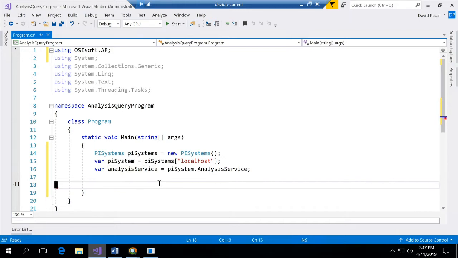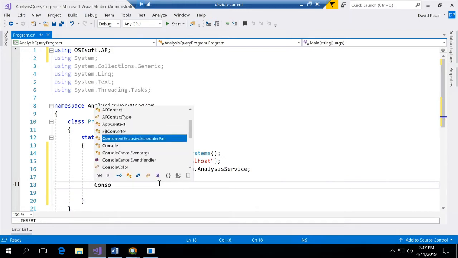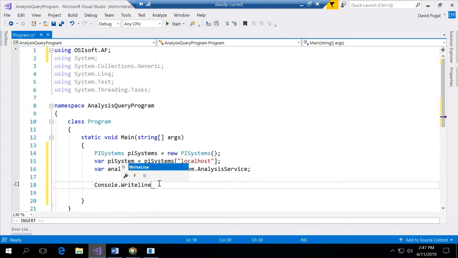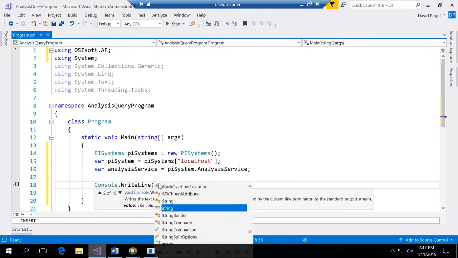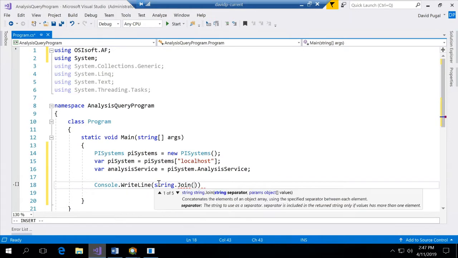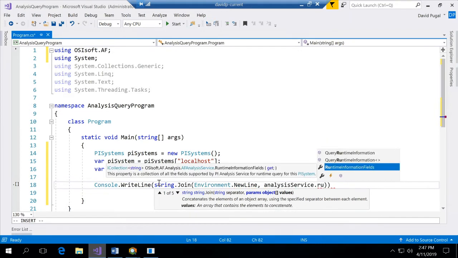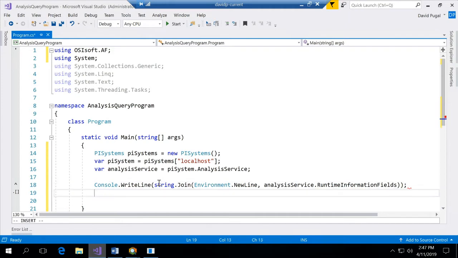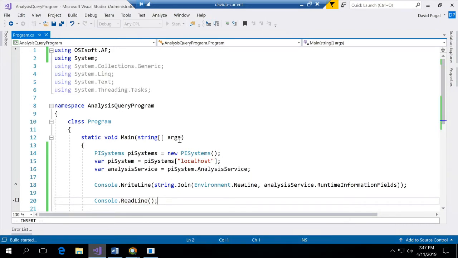So let's do that. Let's just join it: analysis service runtime information fields. And let's also add a ReadLine so we don't exit out. And if I run it, let's see what happens.